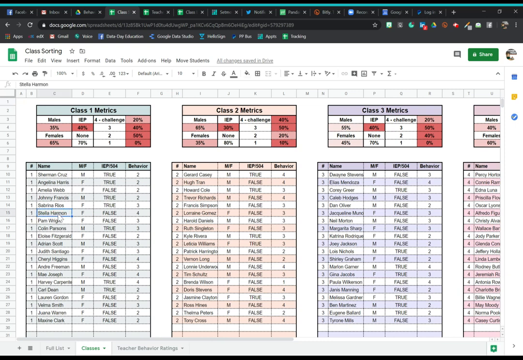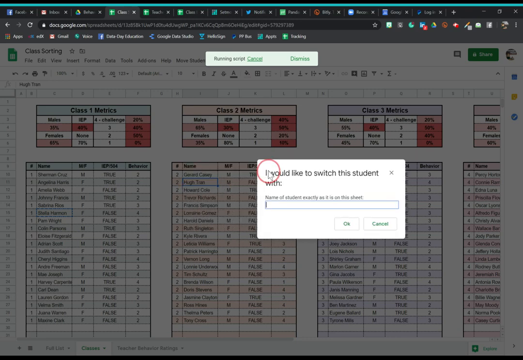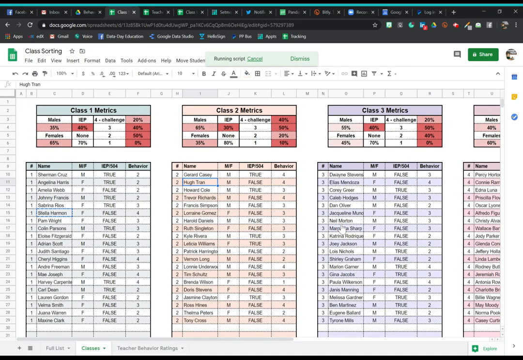So maybe we want to trade off a female for a male. So I'm going to copy Stella's name, Stella Harmon, and then I want to trade her with Hugh Tran. So I'm going to click on Hugh Tran, and under Move Students, or this will say Student Sorter menu, I'm going to click Switch Students. It's going to ask me which student I want to switch Hugh Tran with. So I'm going to paste Stella Harmon. You can also type it in there. As long as it's exactly the same, it'll be fine. Click OK. And that's going to switch those 2 students.